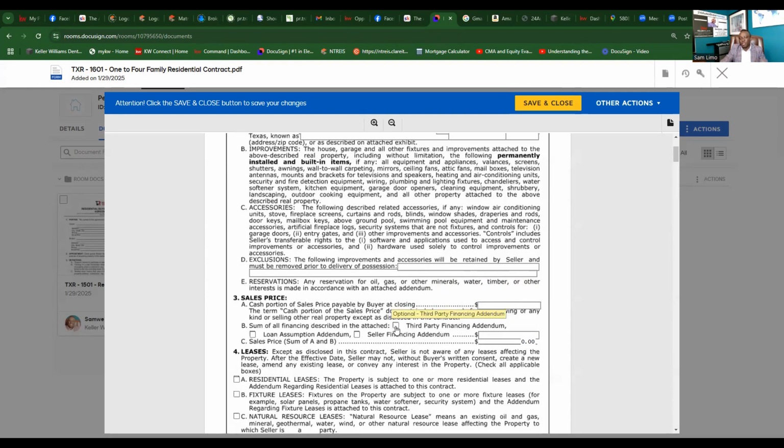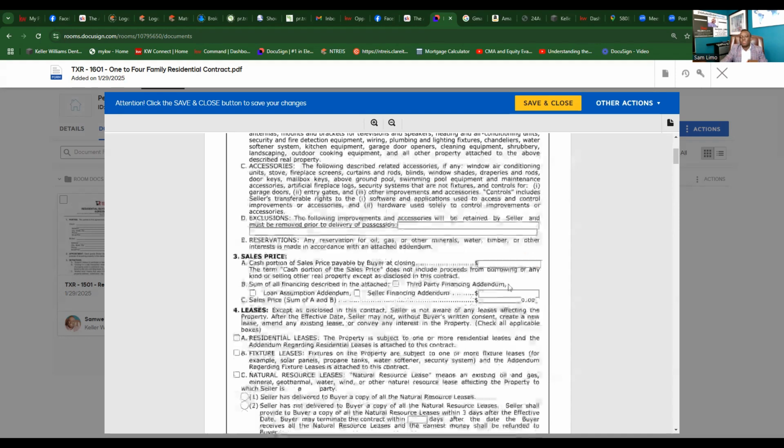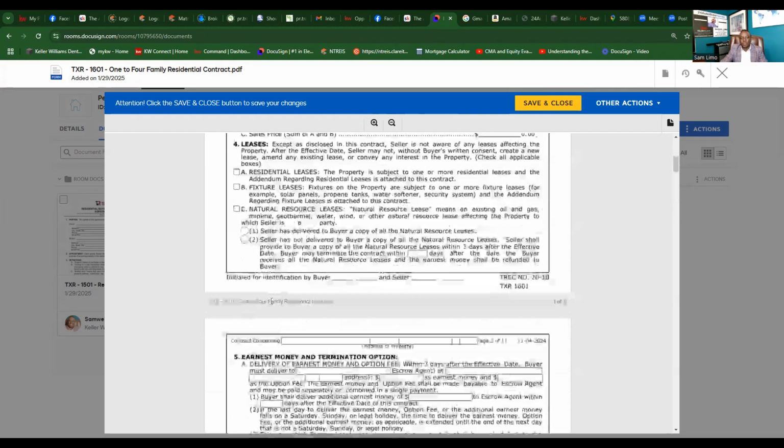So if it's financing through the bank, it will be third-party financing. If you're assuming a loan, loan assumption addendum, or if it's a seller financing, it will be shown right here. So that's B. On C is the sum of A and B. So the total amount that you agreed to buy the house with will be on 3C. So pay attention to that amount. If there's any leases to be disclosed, it's going to show up here on number 4.